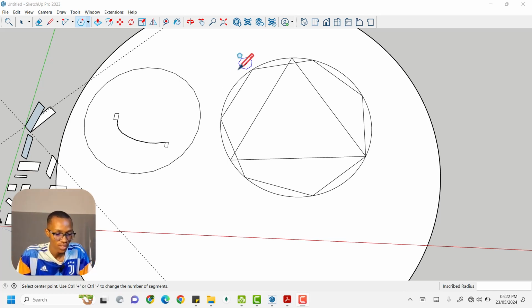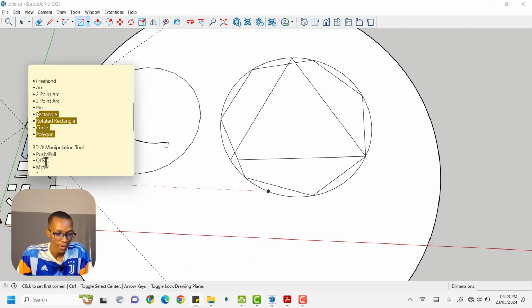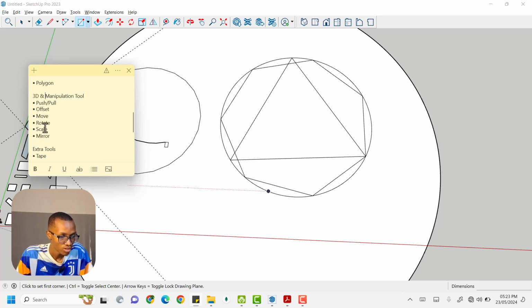In the last class, we began looking at getting started tools and dealt with some of the drawing tools we have here, going from the eraser down to the circle tool, the polygon tool, the rectangle, and the rest of them. All right, so we have a checklist that we're going with, and we are done with the first set of tools, and we're going into the 3D manipulation tools. First on the list is the push-pull tool, then the offset, the move, the rotate, the scale, and the mirror.